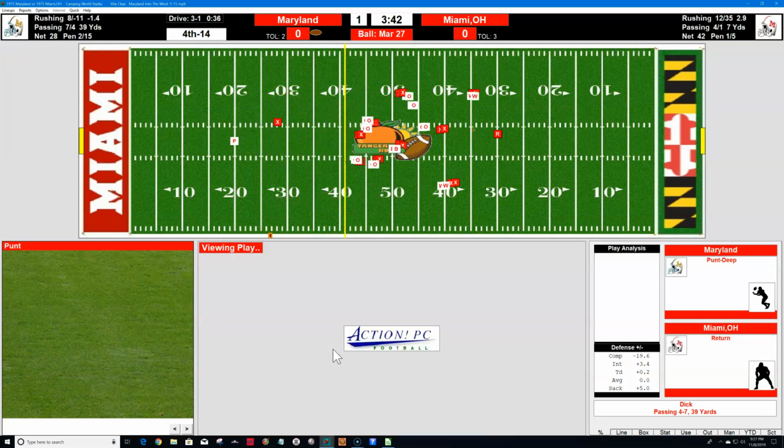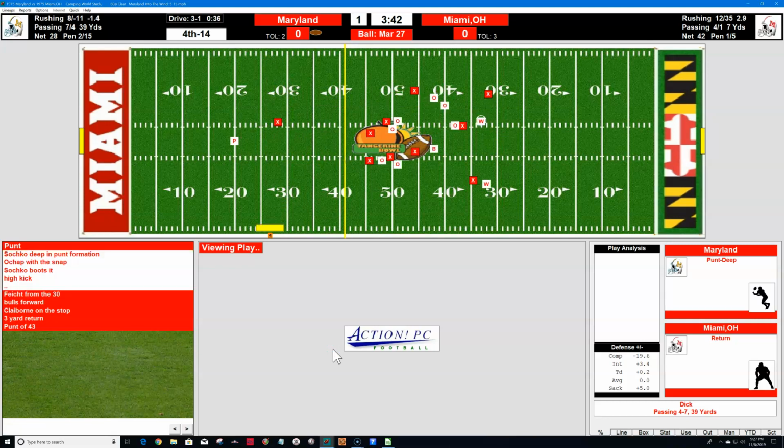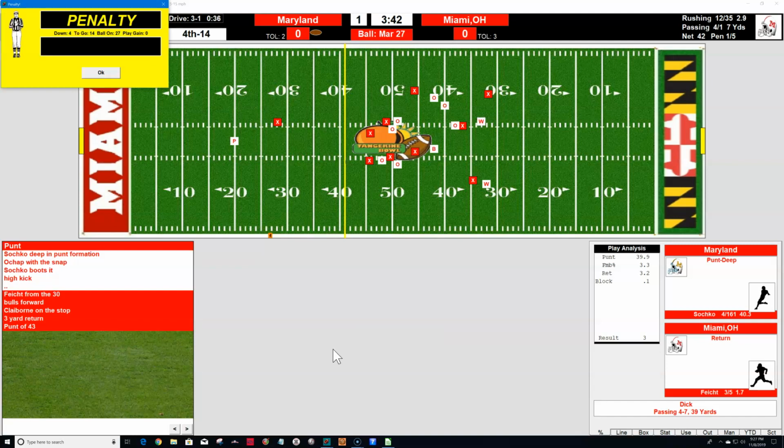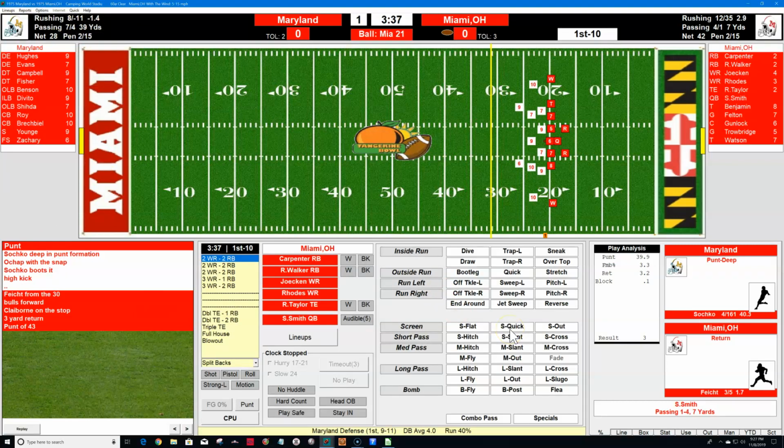Here's the punt, taken at the 30. And looks like he's nailed at about the 33. Illegal block. Receiving team. 10-yard penalty. But that penalty will remove it back to the 21. So no team's getting anything going here in this Tangerine Bowl.